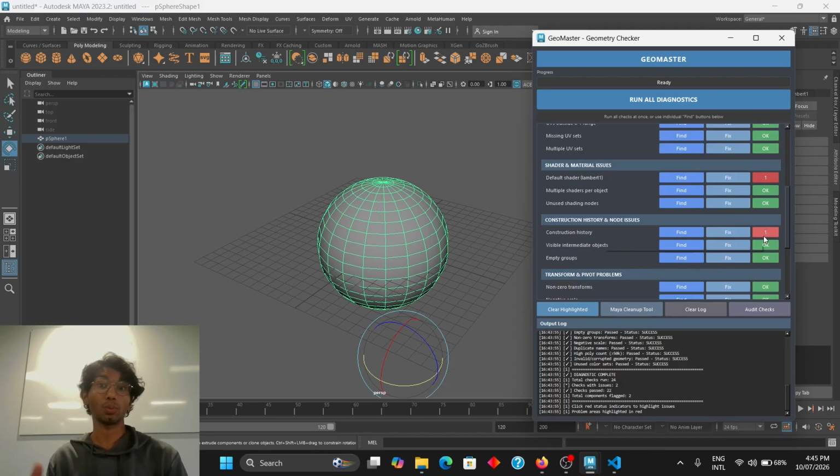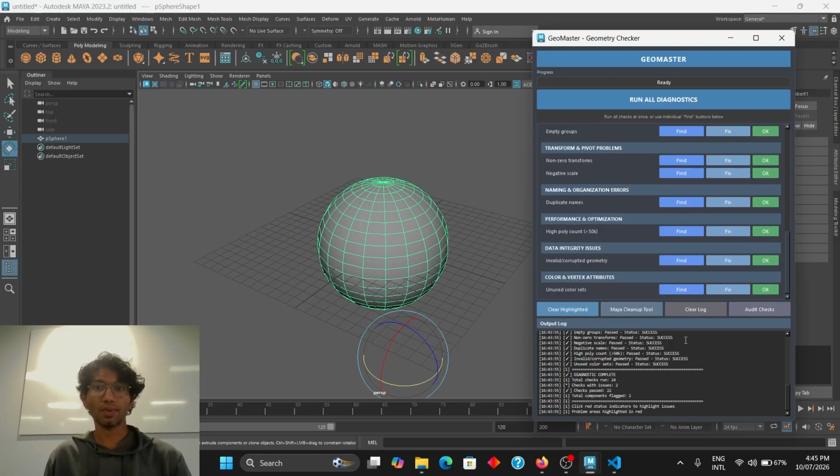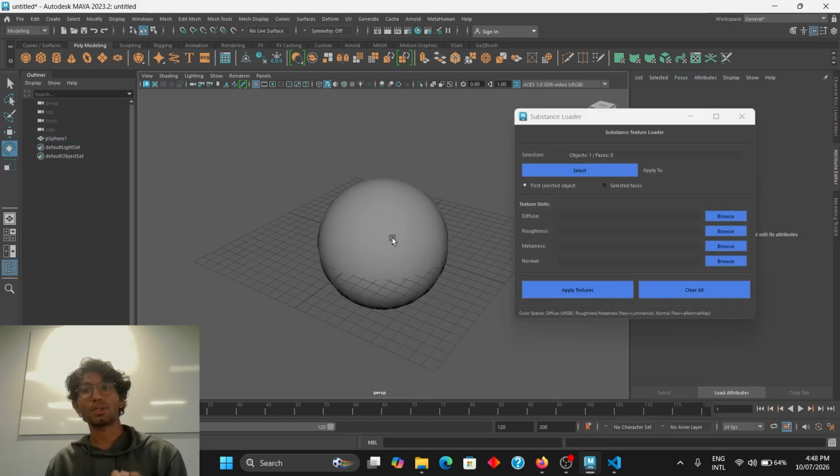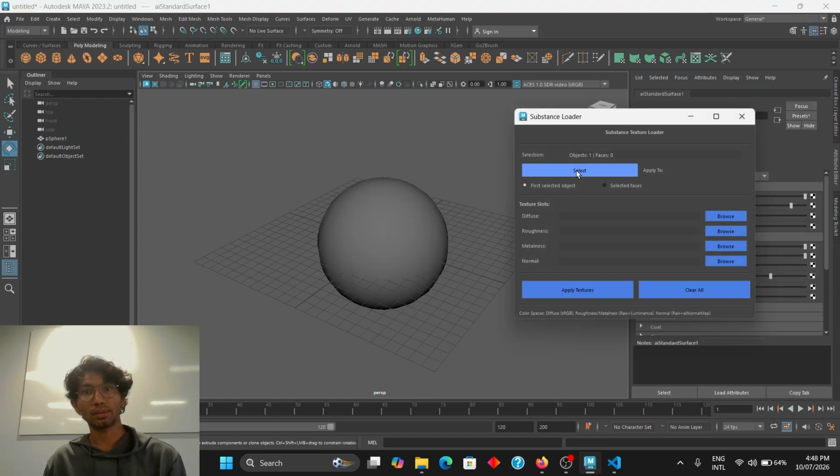And construction history, because we do have construction history: previously we did change the pivot point and we did try to rotate. Everything else is just fine. And then you've got your output log so that you can check and verify every single time. So that's GeoMaster. When it comes to color spaces, you're going to select the object.